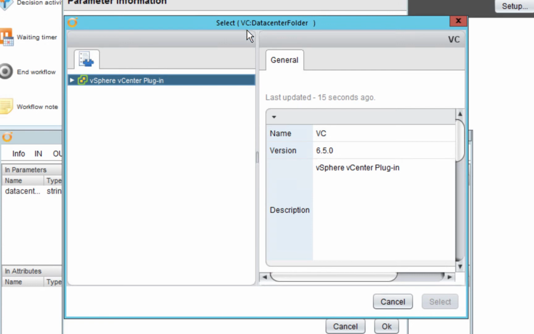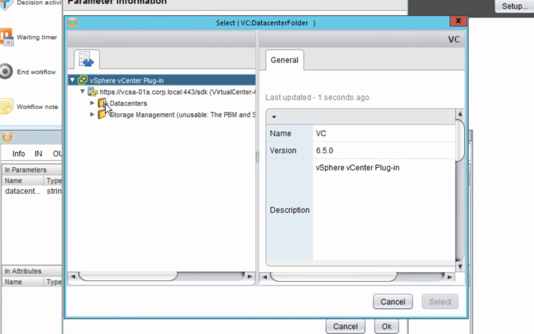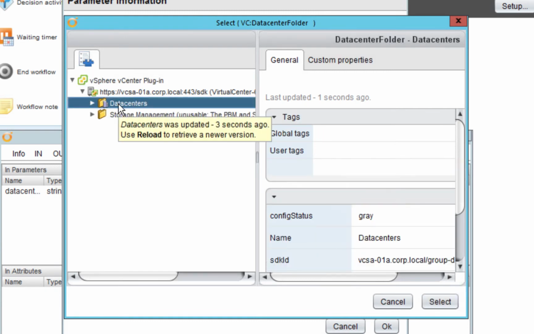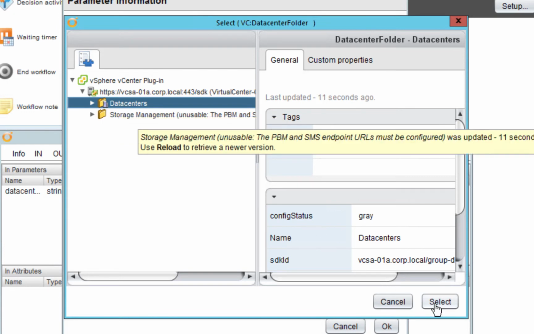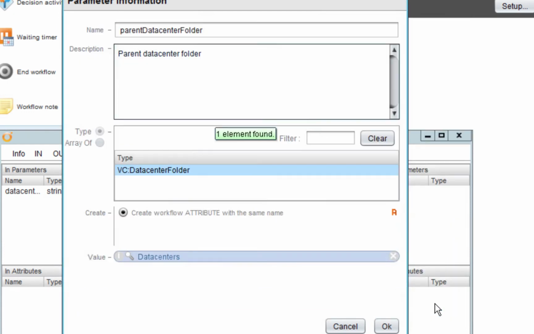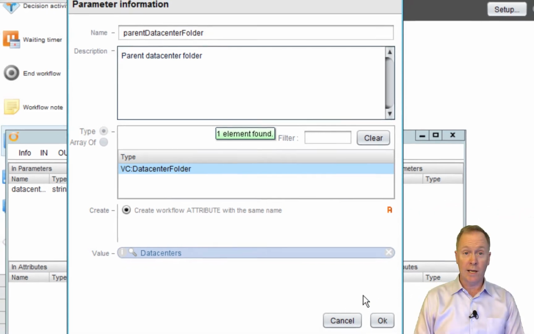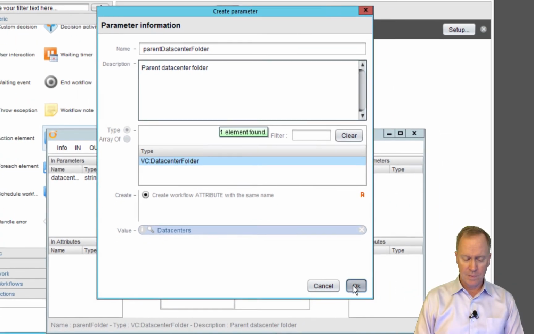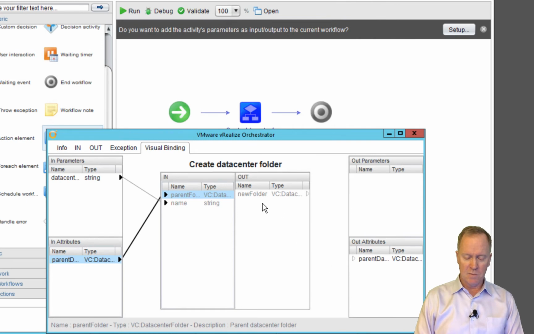So let's go find a vC:datacenter folder. So we'll expand and expand, and this here, data centers, is a data center folder. Our select button is ungrayed, and if this is in fact where we want the new data center folder to show up, we'll just select data centers and click select. Everything looks good here, so we'll click OK. And now all that's left to do is to configure this output parameter from the workflow that we're calling.